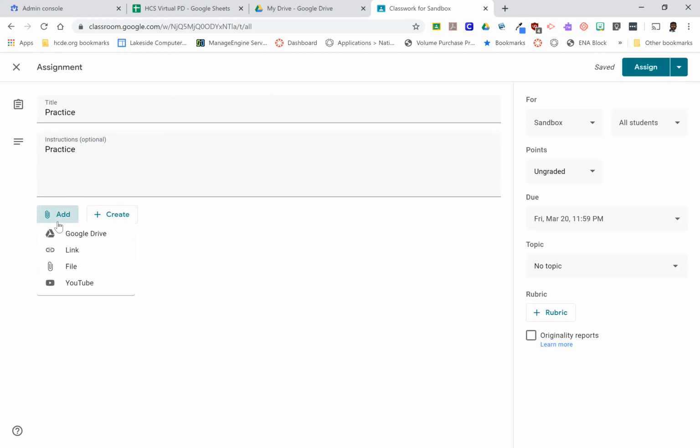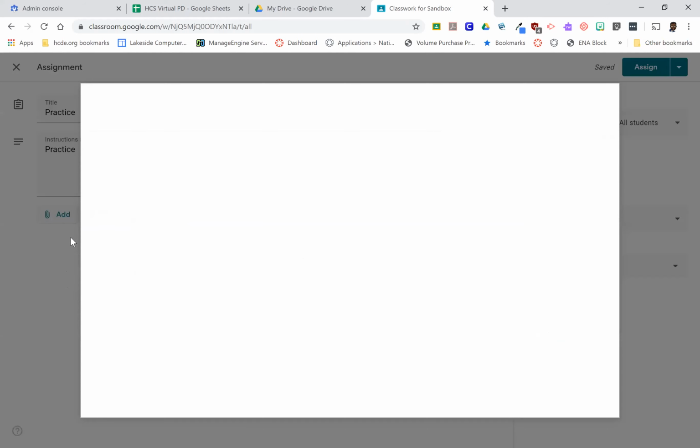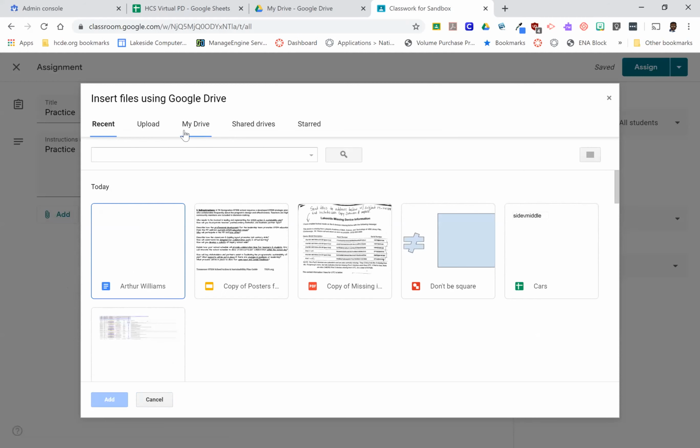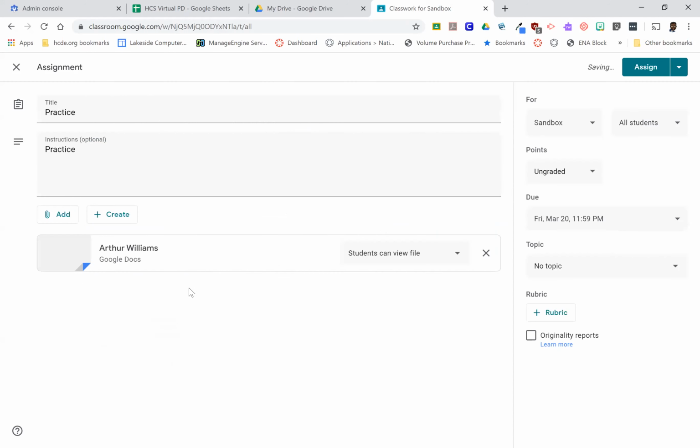I'm going to just grab an assignment so I can show you what that looks like. As I go to insert files in the Drive, you can see here's the stuff that I've been clicking on recently, but you can go anywhere into your Drive, including shared drives. I'm going to just choose this one. And so now that I've got this assignment attached, I get some more choices. In this case, students can view file.